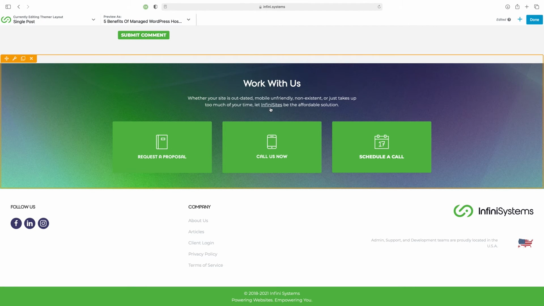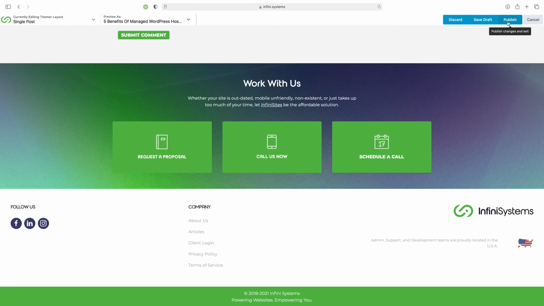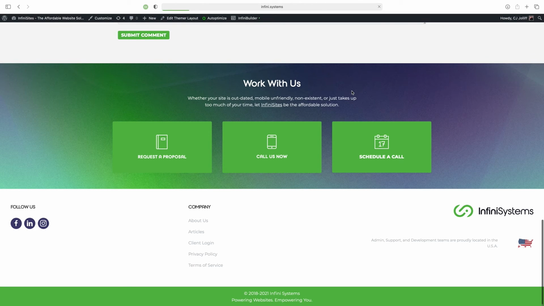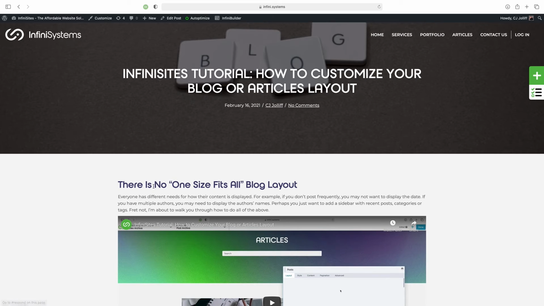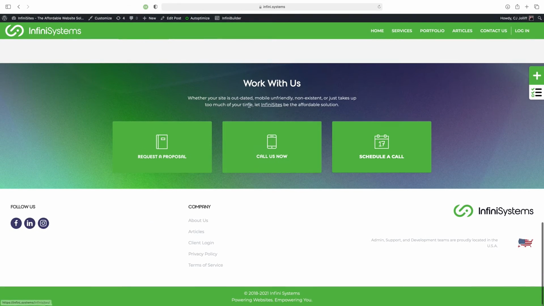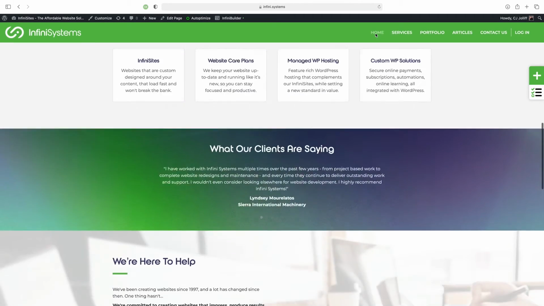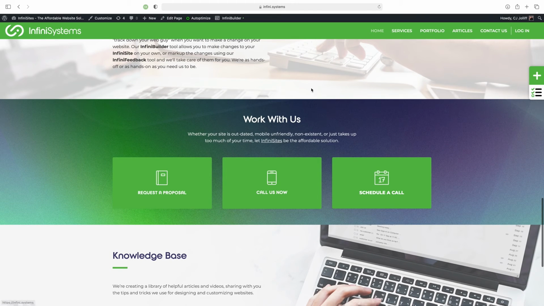That's not a big surprise. But let's go ahead and hit done and publish on this post, singular post. We'll scroll down and we see that it says mobile unfriendly. But now I'm going to go back to the home page where we started that has that same global module on there. And there it is. So if you update it in that saved global module, it changes everywhere on your site.